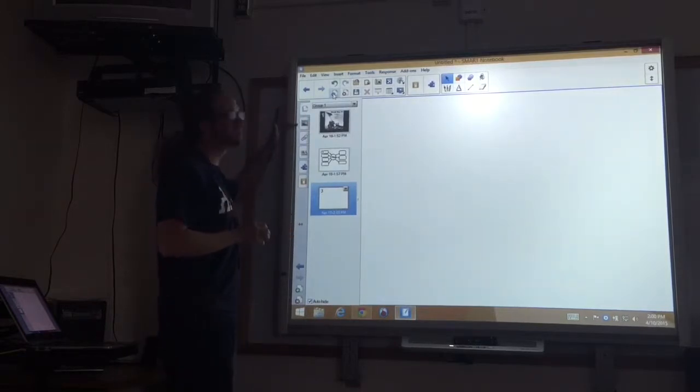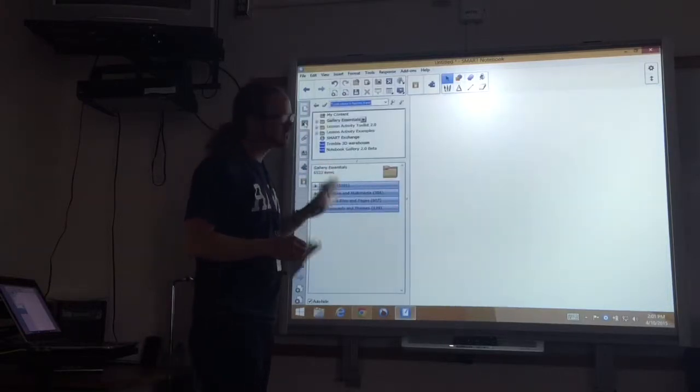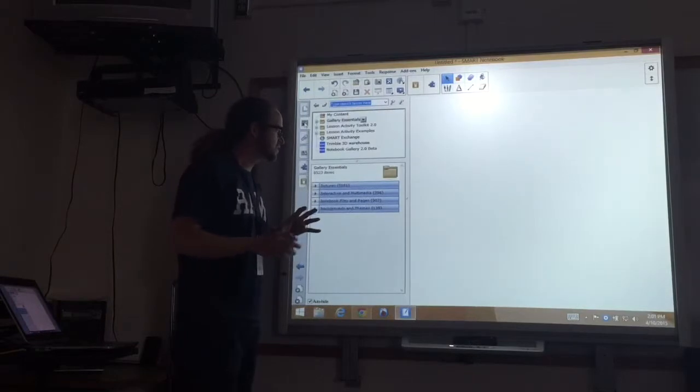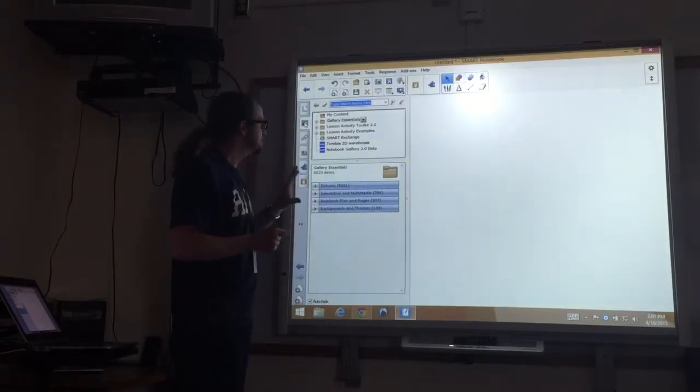That's the tab right below the page viewer. Once I go here, this is where you can find a bunch of different graphics, a bunch of different pictures. That doesn't mean you can't get anything you want from Google image search or from any other image that you might have. But this just has a library of different things that you might find useful.